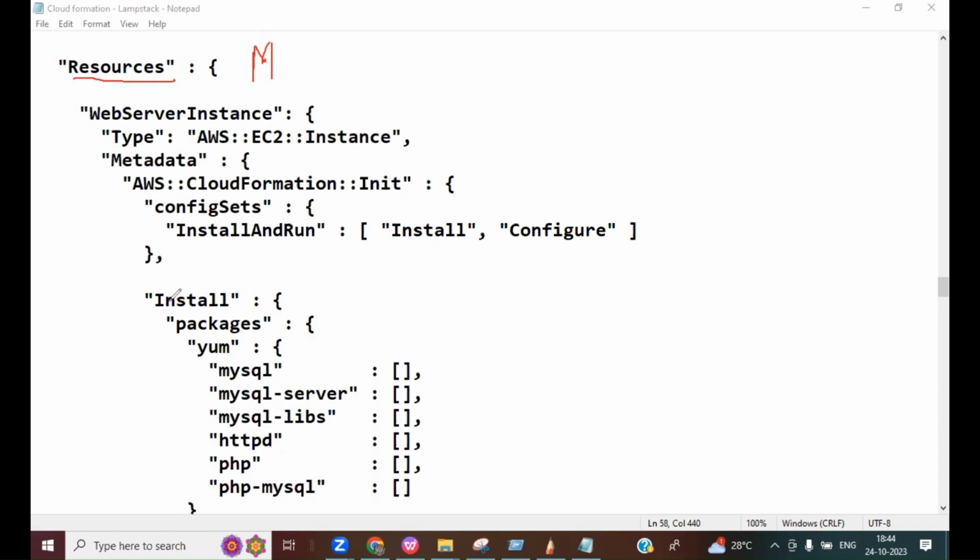I have seen this question in the AWS certification exam also: which is the mandatory section for the CloudFormation configuration file? It will be the resources section. All other sections like parameters, mappings, etc., are optional, but the resources section is mandatory for CloudFormation.